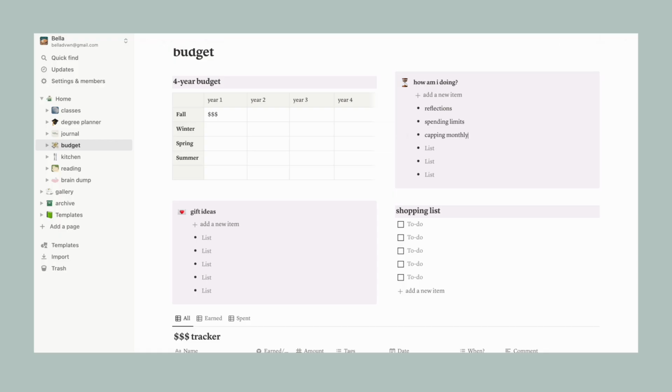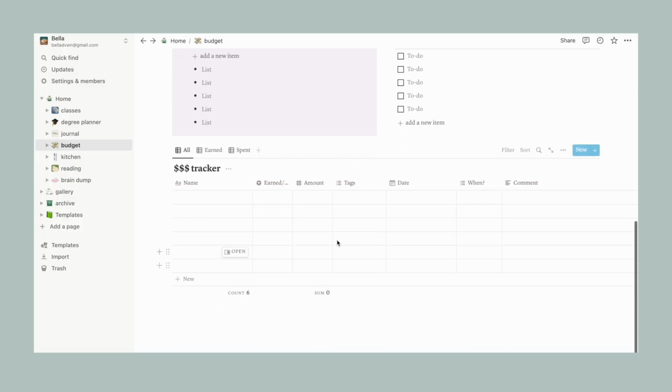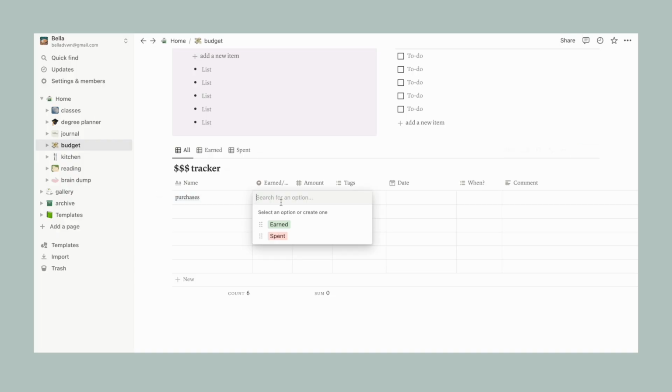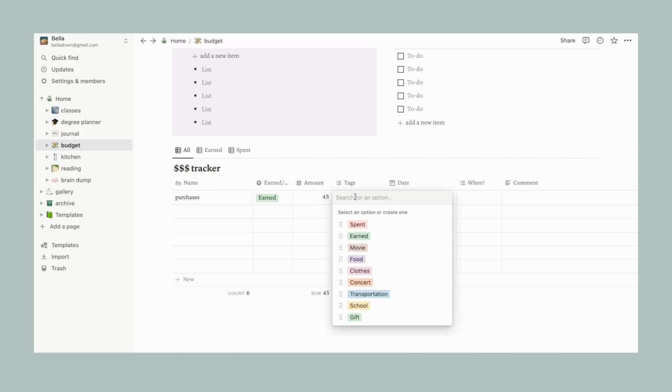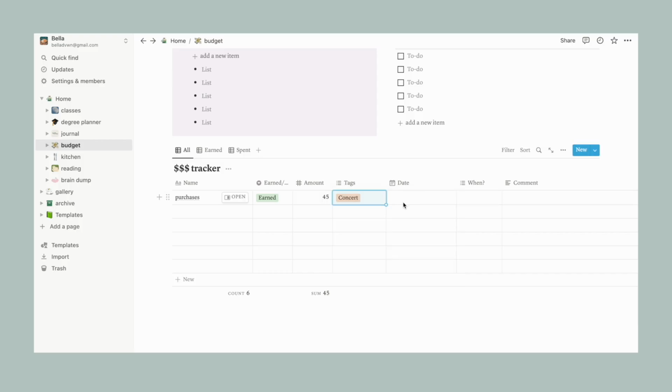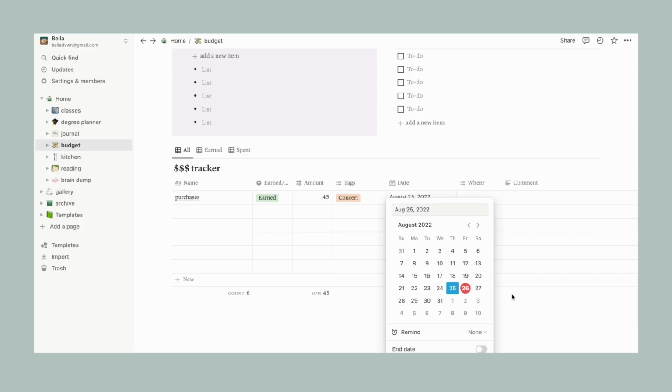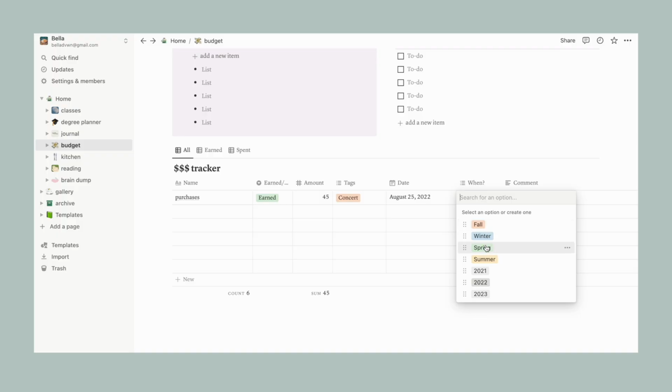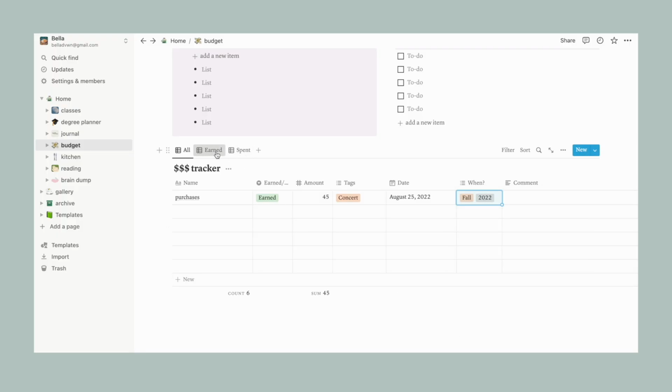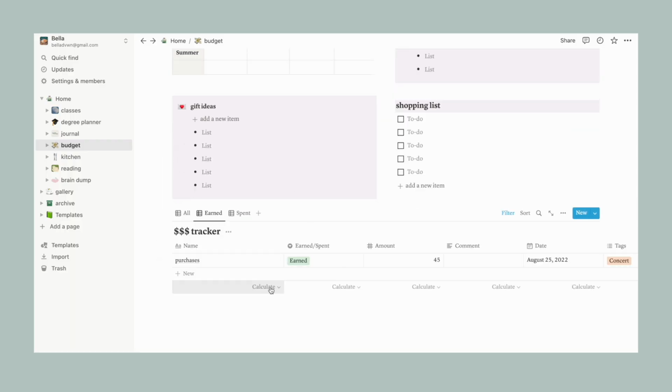I use a spreadsheet to track all my earnings and spendings. Every time I buy something or eat out, I log the amount, what it was, and the date. I also tag it with the season and the year under the when column so that I can filter by these later. Just like the other spreadsheets, I can open up a separate page for each row if needed to put in more information. I created 2 more tabs to see all my earnings in one spreadsheet and spendings in another. At the bottom of each table, I sum up everything at the end of each season, and I can use this number and enter it into the 4-year chart above.